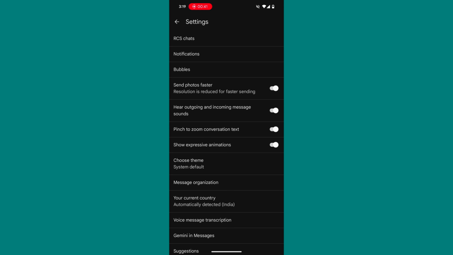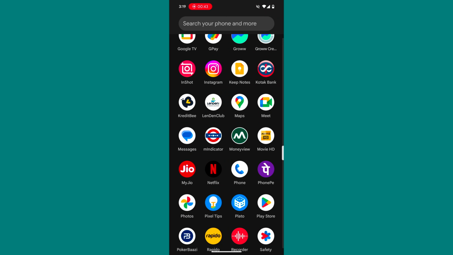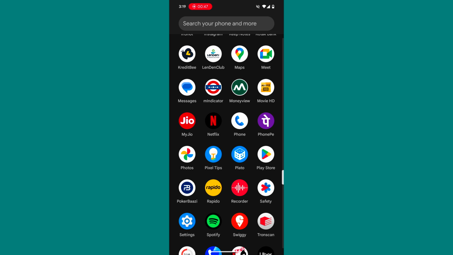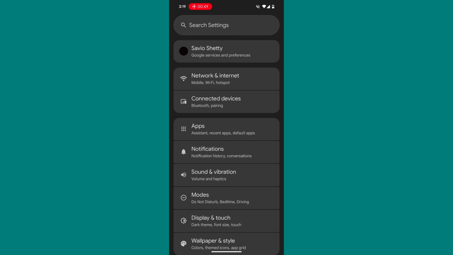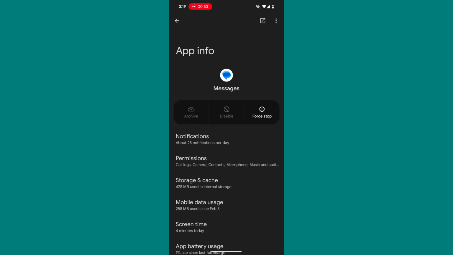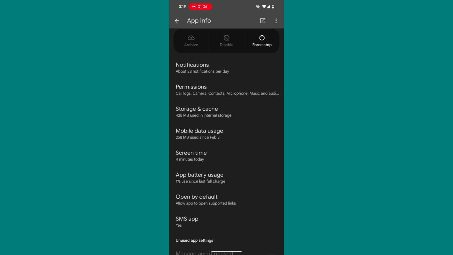The second step that you need to follow is go back and go to Settings. Once you go to Settings, you have to click on Apps. You have to click on Messages, and here you'll find an option on the top right of uninstall updates, and once you click on uninstall updates, then you have to click on force stop. Once you click on force stop, automatically your Google Messages will be turned off on Android.